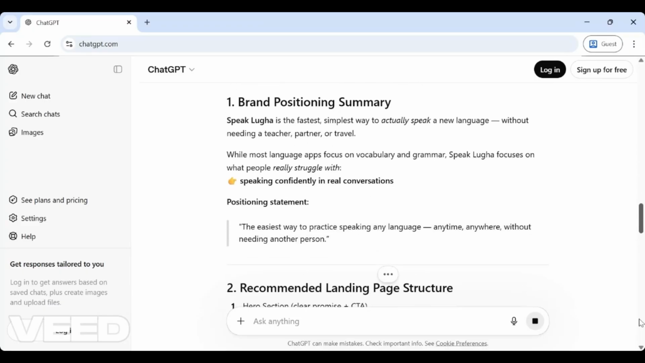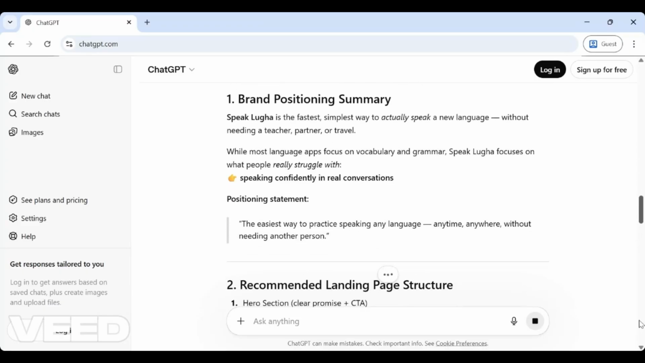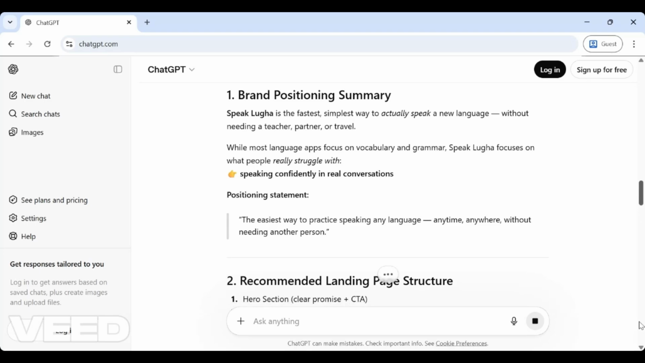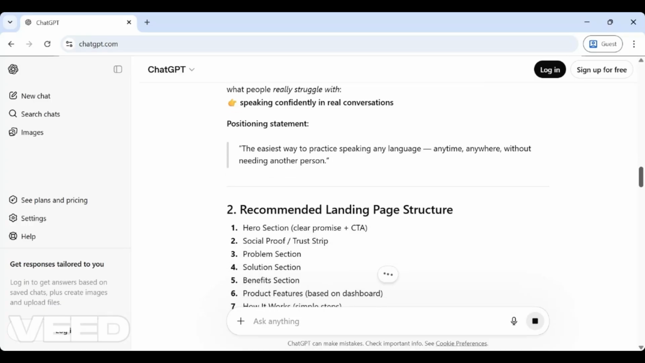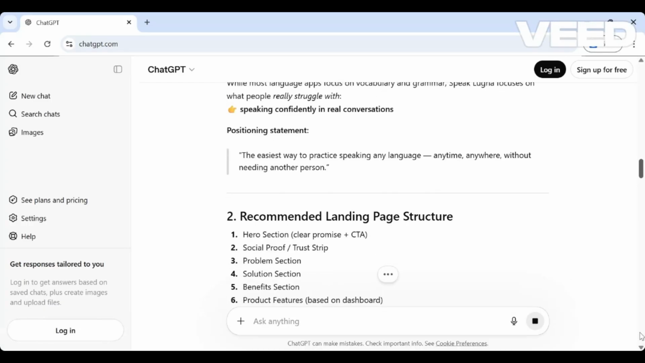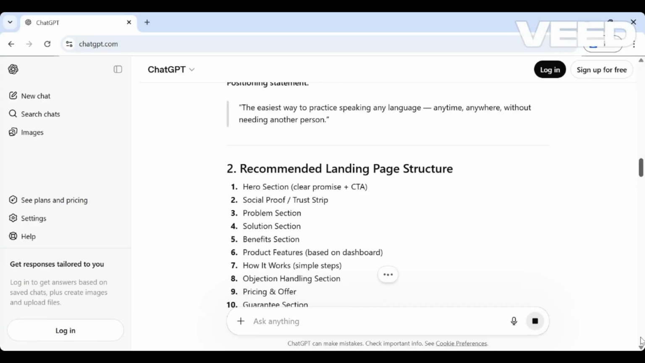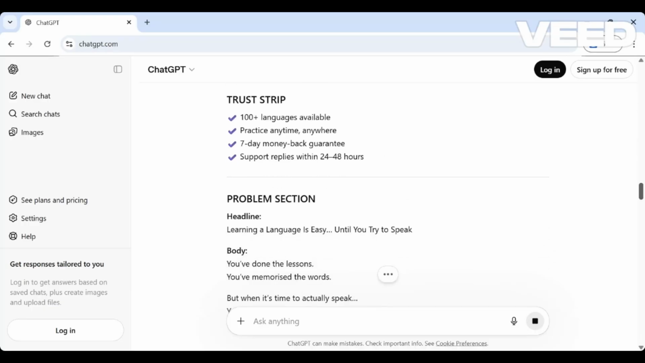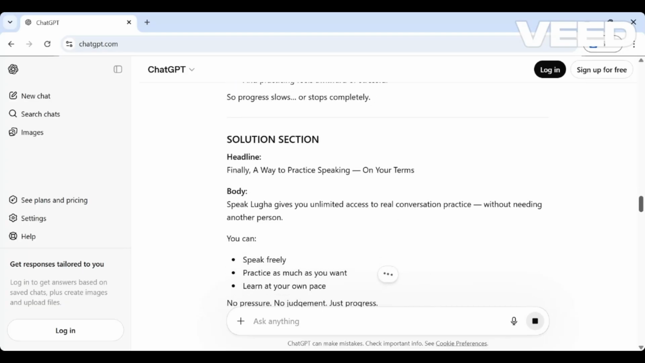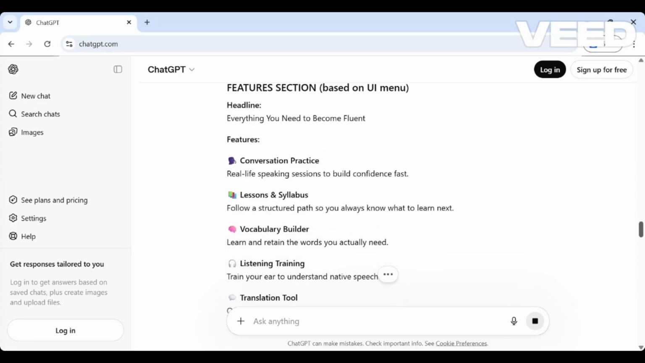All right. So Speak Lingua is the fastest, simplest way to actually speak a new language without needing a teacher, partner, or travel. While most language apps focus on vocabulary and grammar, Speak Lingua focuses on what people really struggle with: speaking confidently in real world conversations. Positioning statement: the easiest way to practice speaking any language anytime, anywhere without needing another person. How amazing is that? I really like it. As you can see, it's not really complicated. It's written in very easy to understand English.